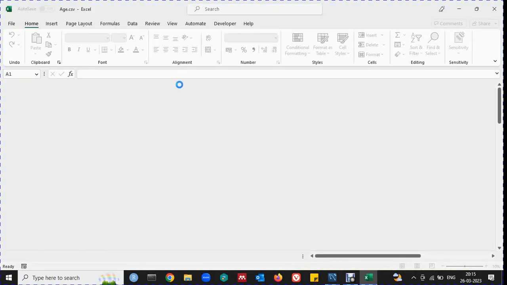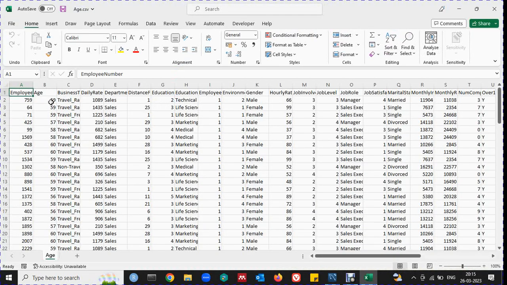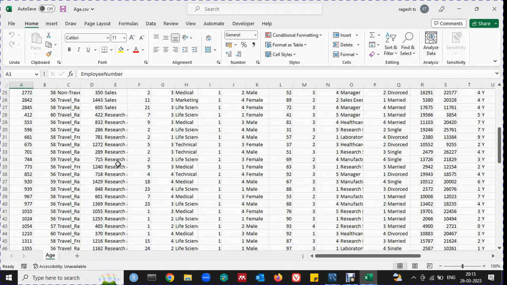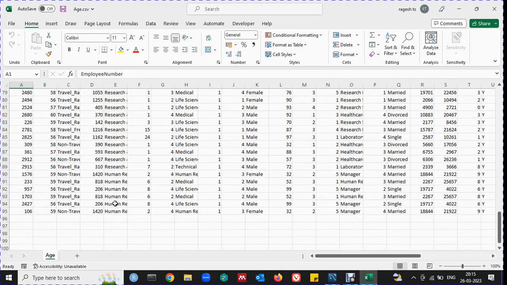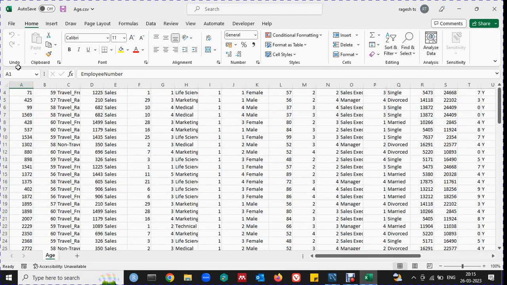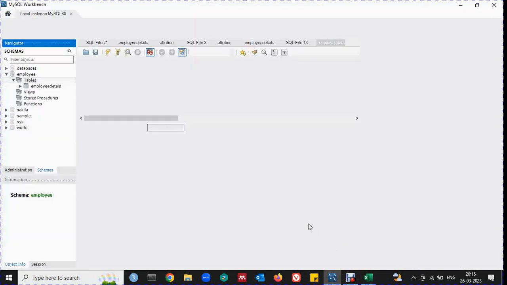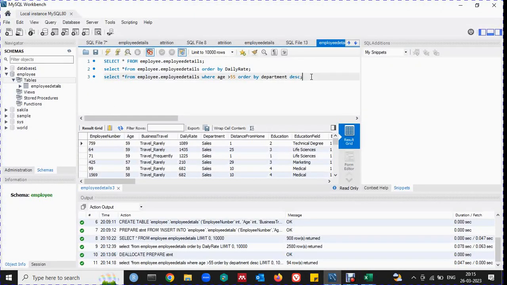The age category, those people greater than 55, is listed here according to the department, and the department is in descending order. So the H goes last and S is on top. So I have my query run and the Excel file is ready. Now let's get back to SQL and perform a few more queries on this employee data file itself.